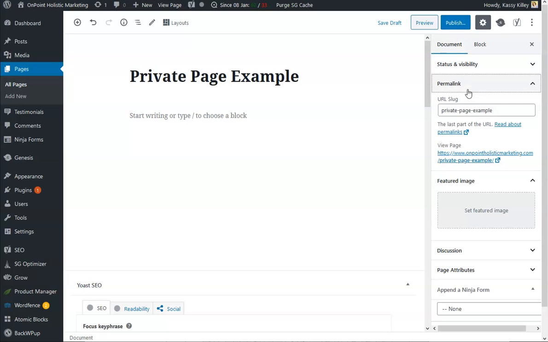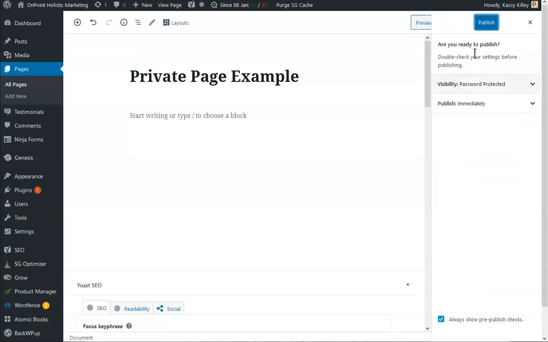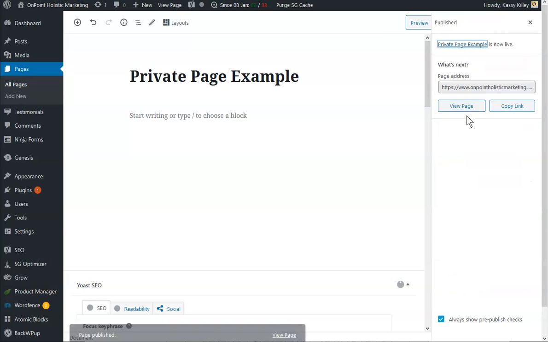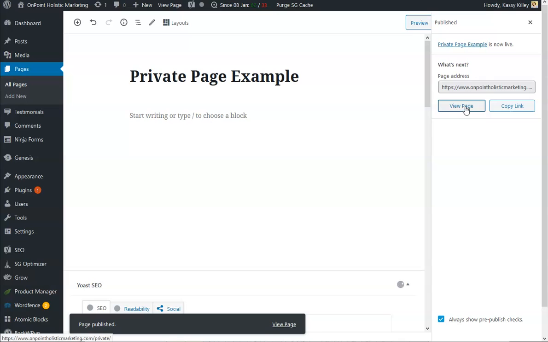You also might want to think about the URL. That way, if you're giving people the link to your book, the people who have paid for it can easily find it again if you have a short URL versus a long and more complicated one. So I'm going to go ahead and publish that really quickly, and I'm going to view the page.